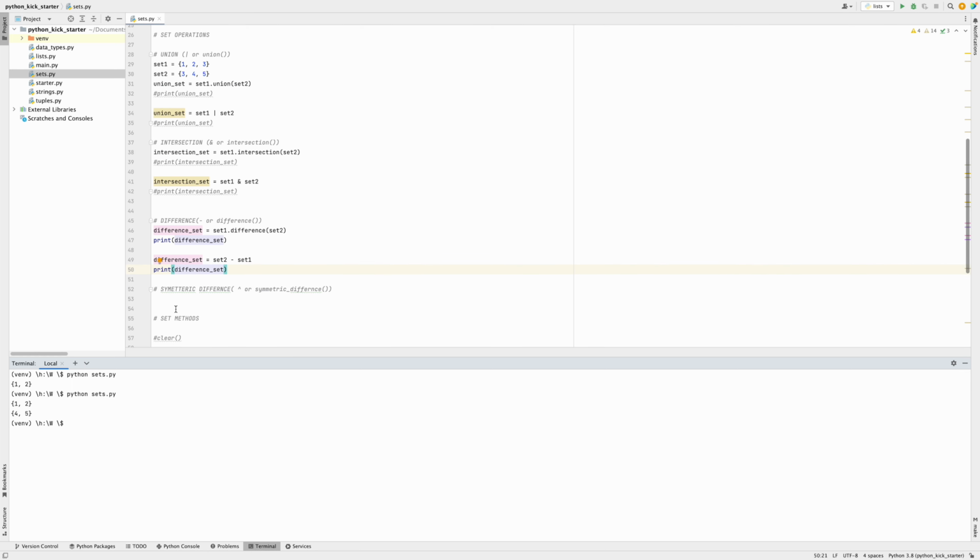Now what does symmetric difference mean? What is the difference between symmetric difference and the difference? In symmetric difference, it returns elements present in either set but not in both. So they will be in either set, but they should not be in both sets, which means in this case 3 will be dropped from both, right?